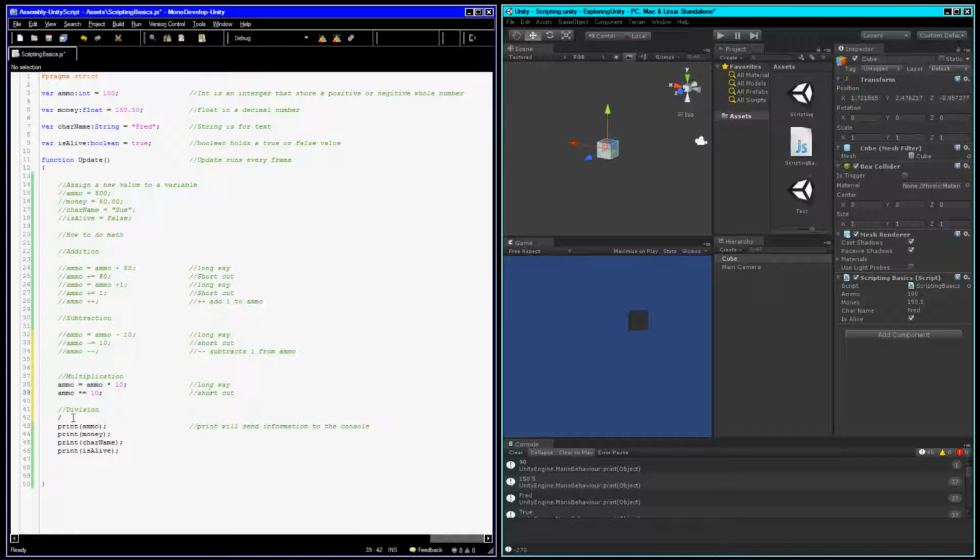And then for division, we can say ammo equals ammo divided by 10. That's our long way of doing this. Or we could use our shortcut, which is ammo divide equals 10. So again, that's our shortcut. And there you have it. That's all there really is to adding, subtracting, multiplying, dividing.